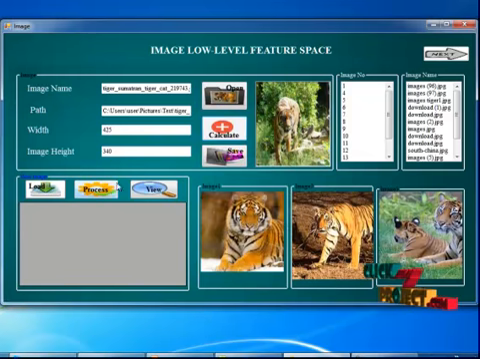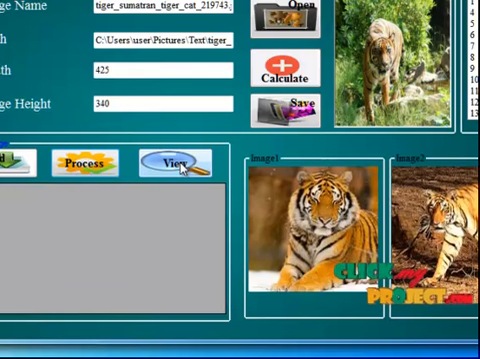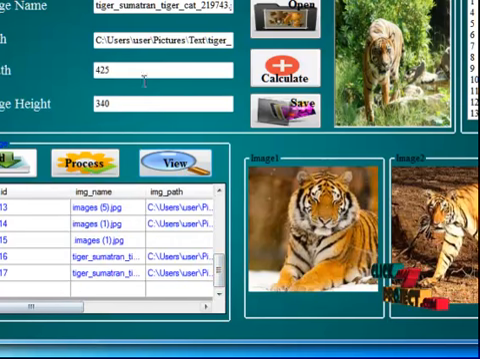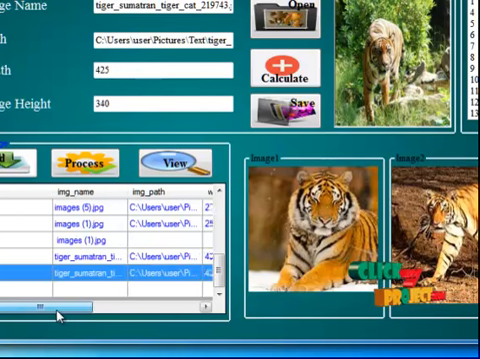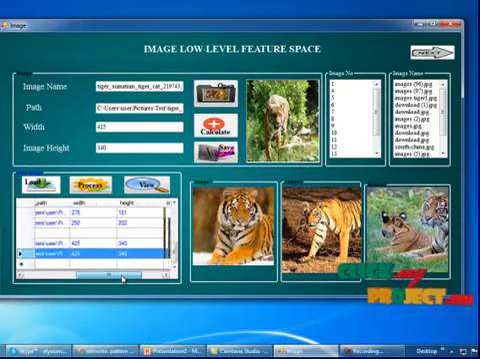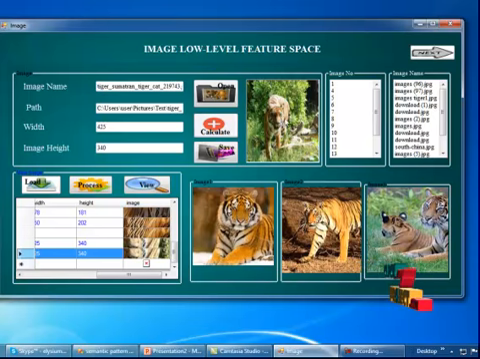OK. Then I'm going to save this data in the database. So click on the process button. Everything will be saved in the database. Now I'm going to view the database. So click on the view button. The database will be displayed in the grid view here. So I saved the animal tiger Sumerian and path. The image width 425 and the height 340 will be saved in the database. So the image which I opened will be saved in it.